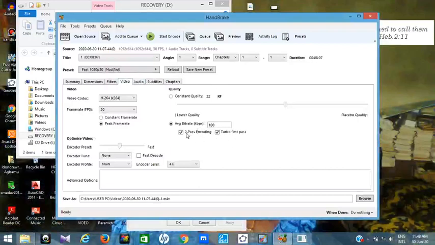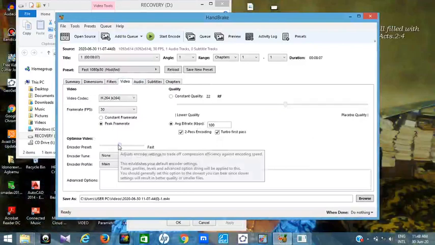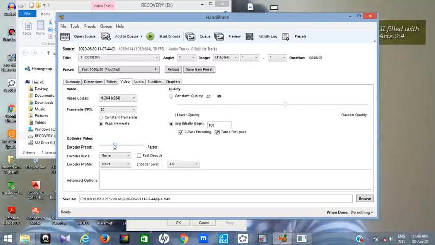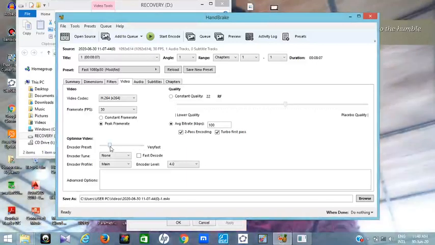Then 2-pass encoding is checked. In this place you can make it very slow. When it's very slow, it gives you the best quality, especially at this placebo mode. But because of time, let me put it at fast, or very fast. It will still give the same result, and the effect will not be different, so you see that the quality will be the same.